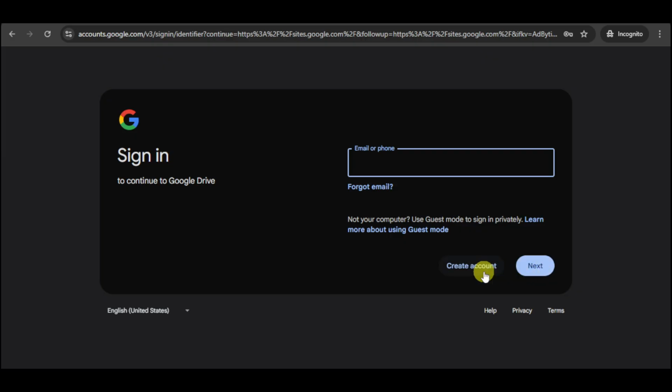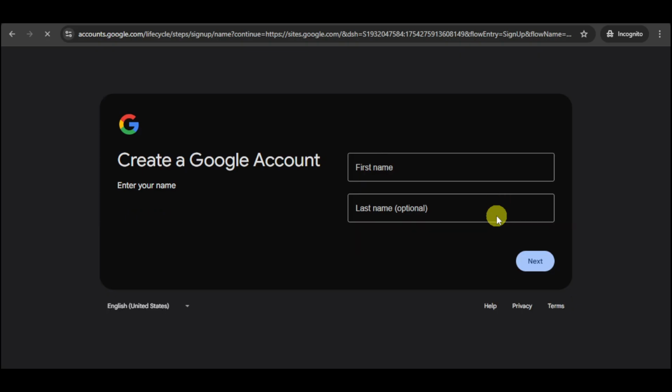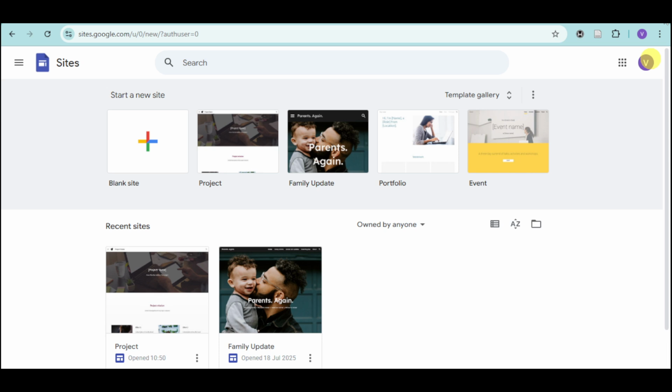Or if you do not have one yet, just head over and click onto this create account option and choose in here which one you want to use it. So for example, just input in here the details that they will ask. So this is what Google Sites looks like once you have successfully signed in.